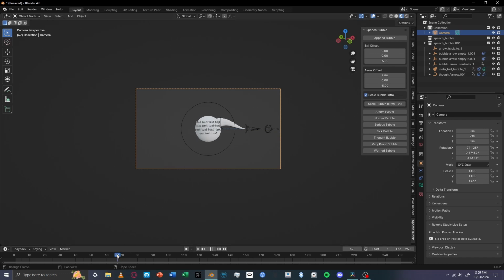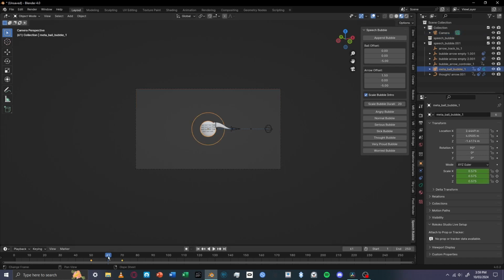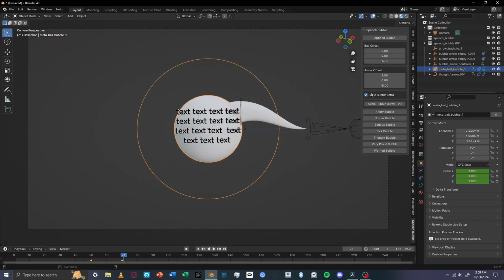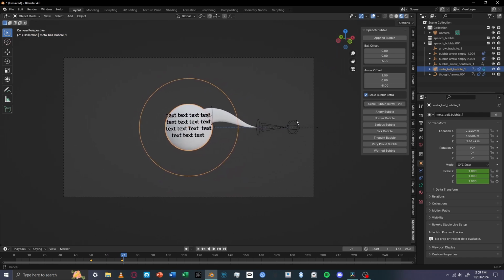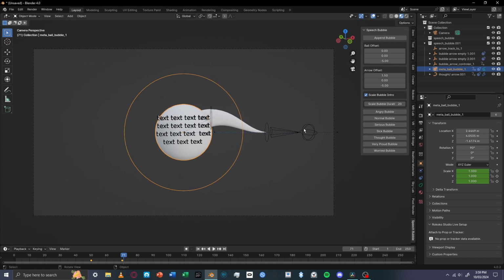You might also notice that it has some scale keyframes. So on the current frame, the scale is 1, and 20 frames before, the scale is 0. This just speeds up the process of animating it in. You can turn this off or change how long it takes to come in using these inputs. And this is for new bubbles, it won't change the duration on the bubbles that are already appended.